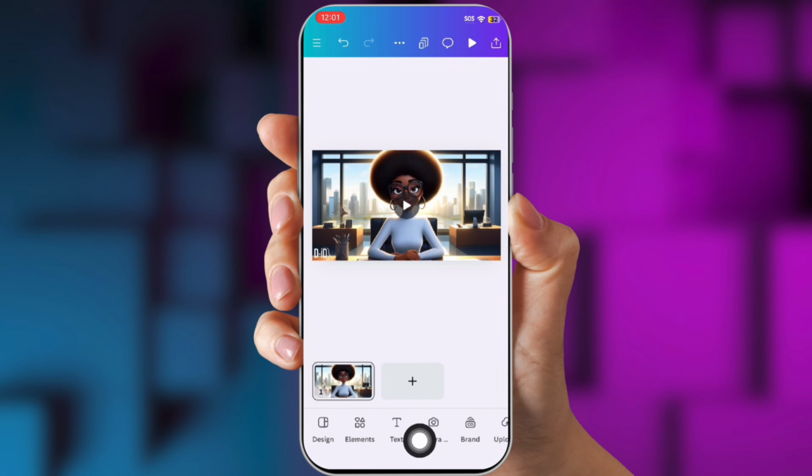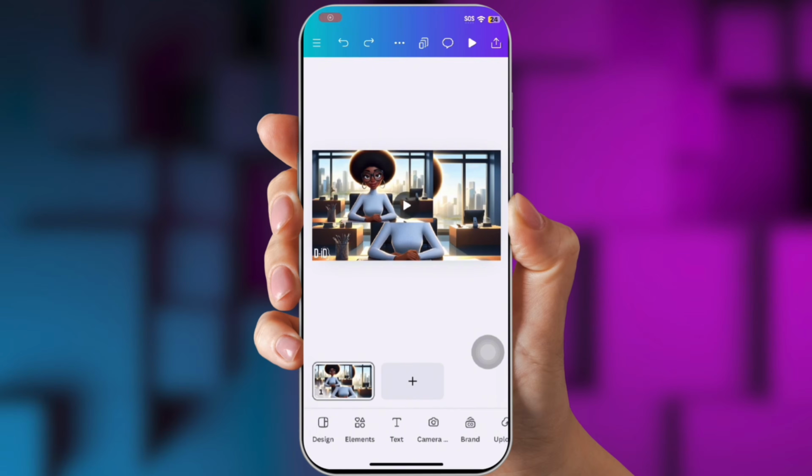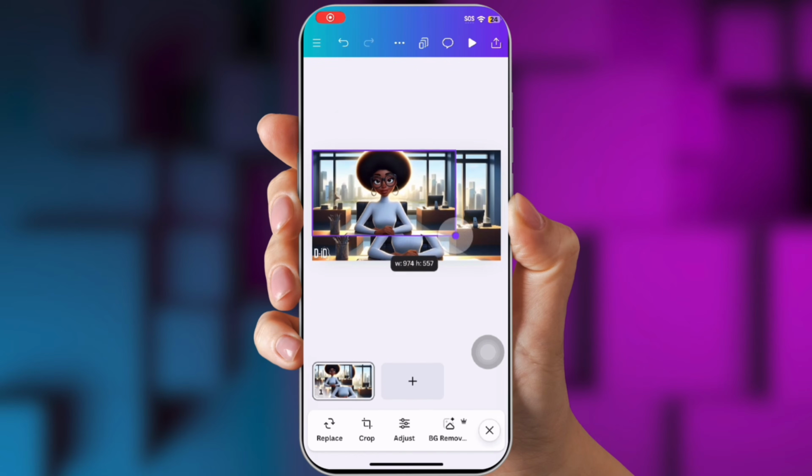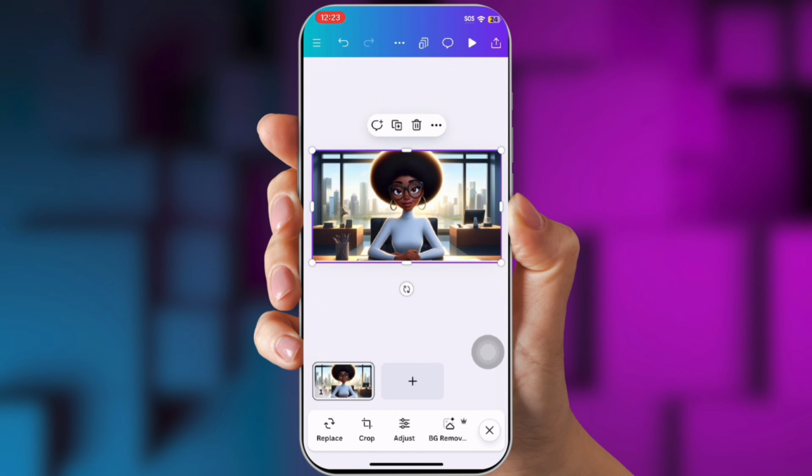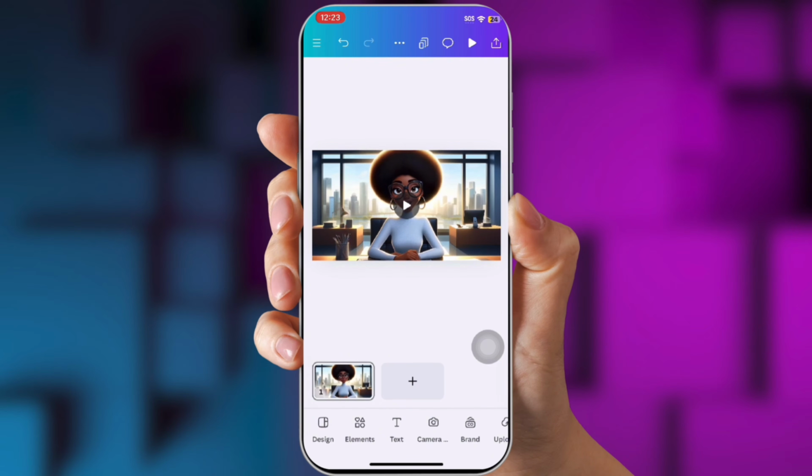So what you do is you come over to camera and you upload the image before you turned it into a talking avatar. You make it fit the canvas and then this little tab right here, slide it over all the way to the end. See how it covers it up? And then you just click it and that's it.